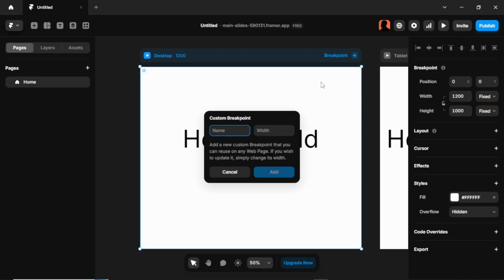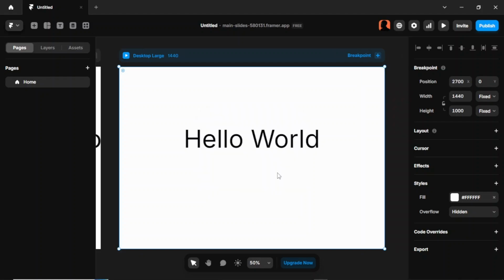So we can add a desktop large and then give it a name. And give it our width. Our width can be 1440 pixels. And then we're just going to click on add. Once you add a new breakpoint, our new breakpoint will be shown here.